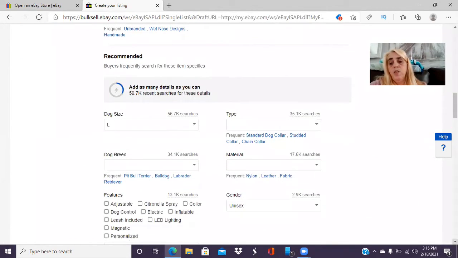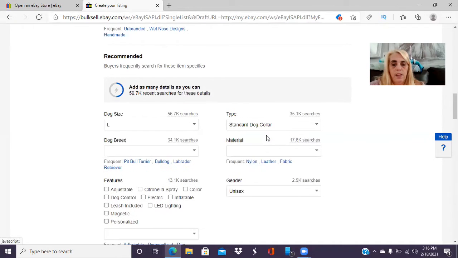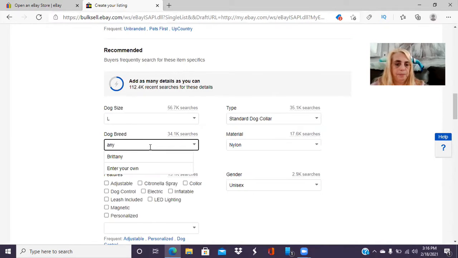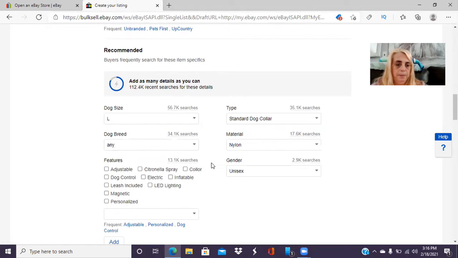And, you know, doing it in a well-lit room or outside where the sunlight is to really show the details of what you're selling would be great. Type, standard dog collar, material, nylon, dog breed, any. I put any. Features, adjustable. It's not personalized, none of that.